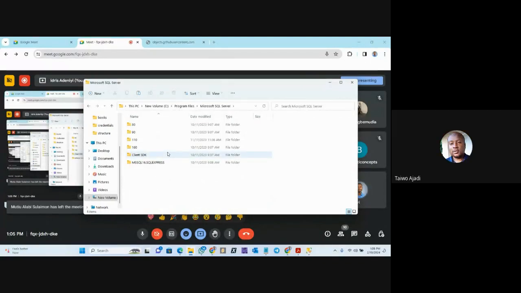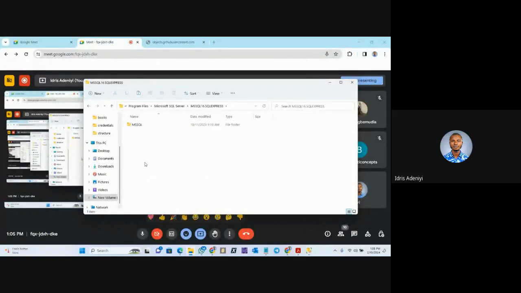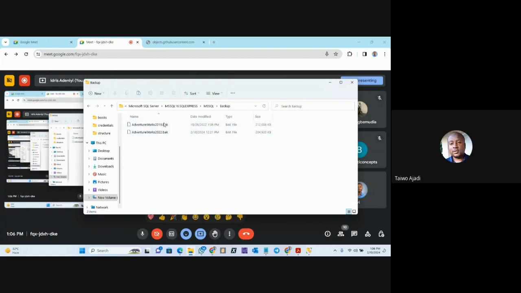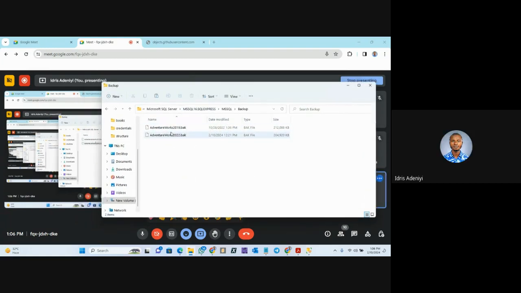Have you opened it? Okay. Then look for MSSQL 16 or whatever number is yours. Open it. Then open MSSQL. Then open bin, backup. Open backup. The backup is empty, right? Yes, sir.